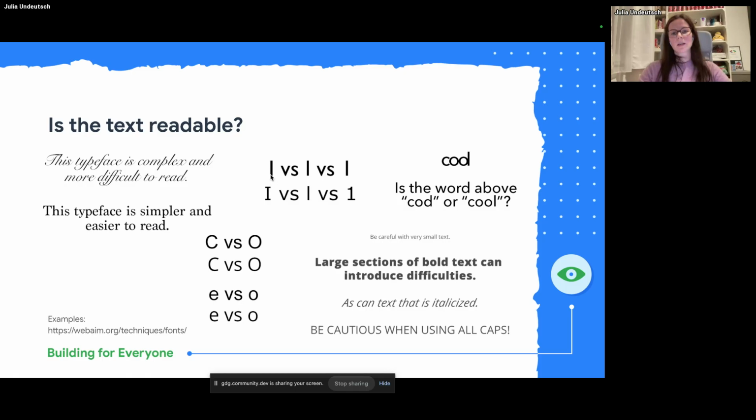Then there is a very good check when you choose a font. This is always what I check: if the uppercase I and the lowercase l and the number 1, do they look the same or not? So it's very important that you choose a font where these look different, and people who are reading your content can distinguish between these letters. Also, when the text is too narrow, it's maybe hard to read certain words. Like this one, it could be cool. It maybe could also mean cod.